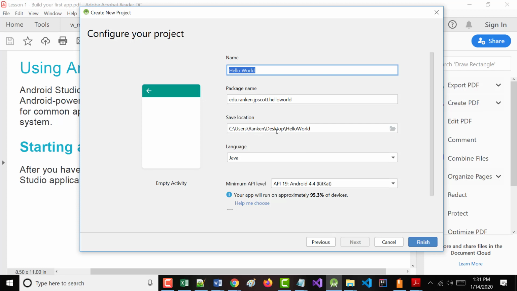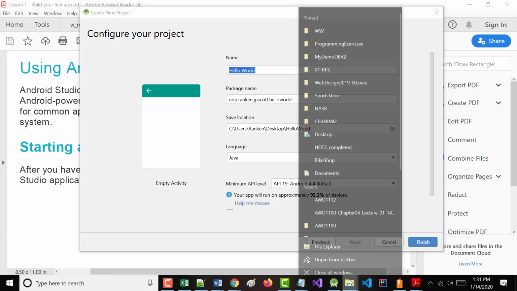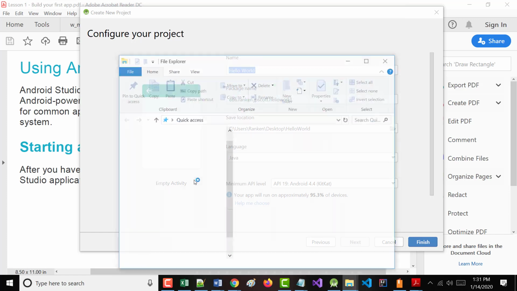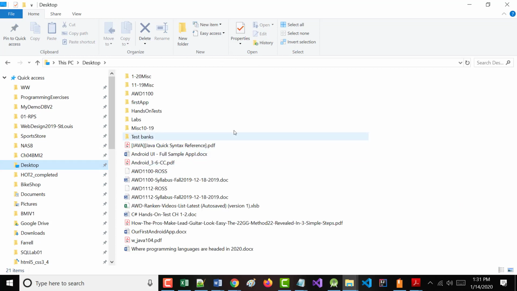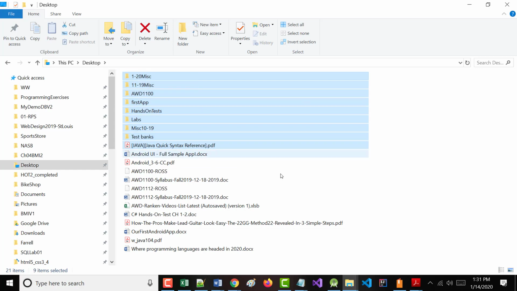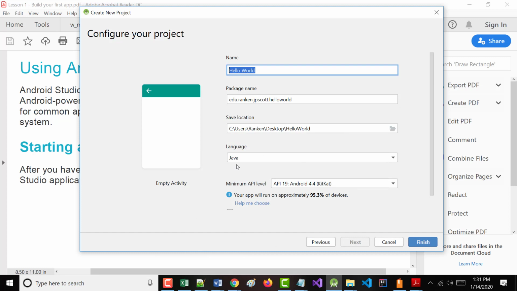I always save my stuff to my desktop, and it will create this folder for us. I want you to see this if you look up on the screen here. I'm going into my File Explorer, going to the desktop, and this is my desktop. Would everybody agree looking right here? These are my folders. I do not have a folder named Hello World. Do you agree? I should in just a couple minutes. So we'll go back and look in a minute or two.